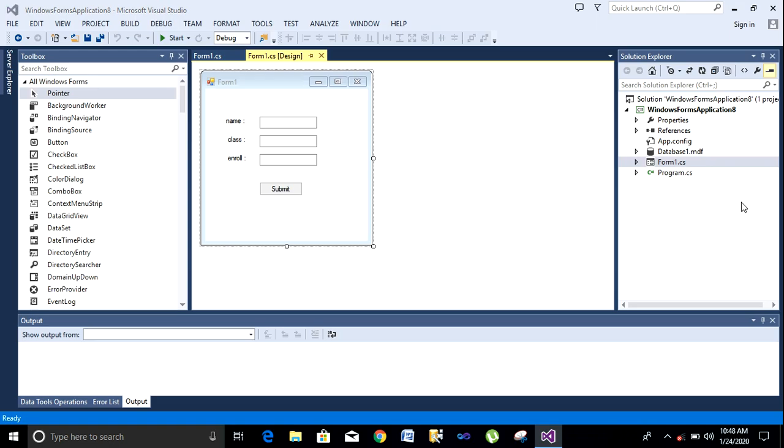Today I'll show you guys how to search and delete data from a database in C# using Windows Forms. So guys, in my last video I showed you how to insert data in a database. If you haven't seen that video yet, you can check it out in the link given in the description bar. So let's begin this video.